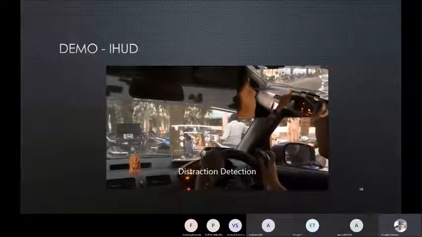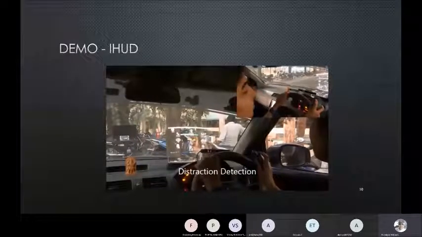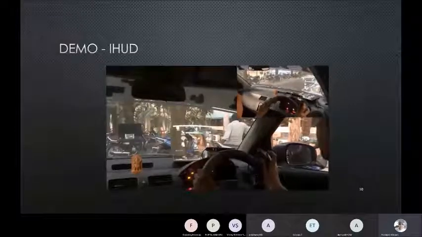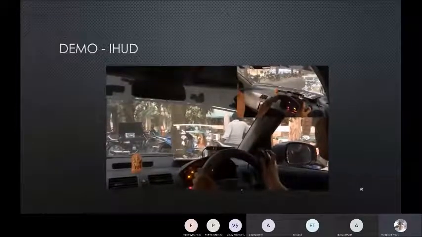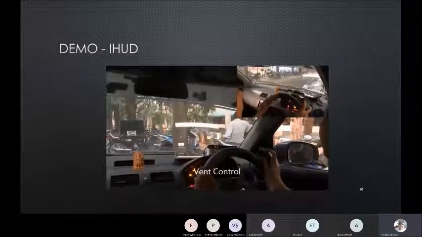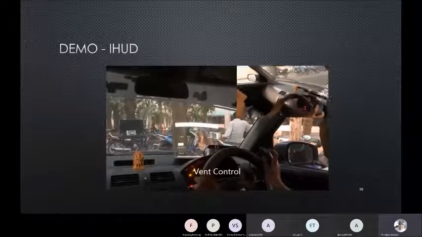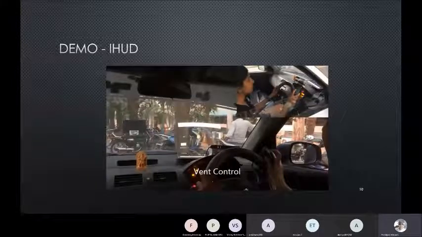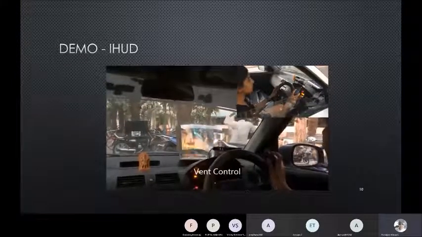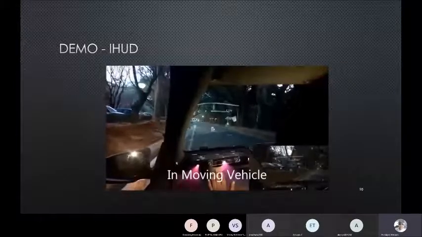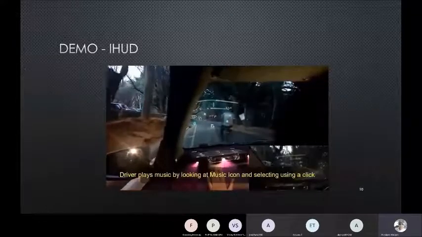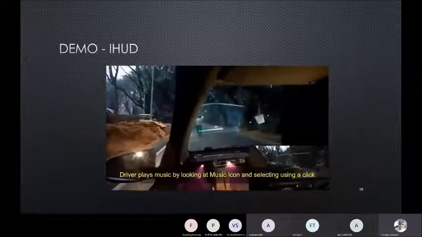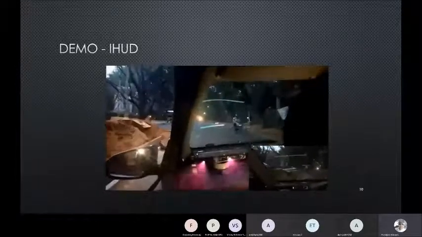So we are rendering these icons on the real-world scene, and through the eye gaze tracker, we are tracking the pose of the head, and we can detect whether the person is looking straight ahead or looking away, in which case we are sounding an alarm based on the distraction of the person. So here you can see the see-through feature further, that these icons are overlaid on the actual screen.